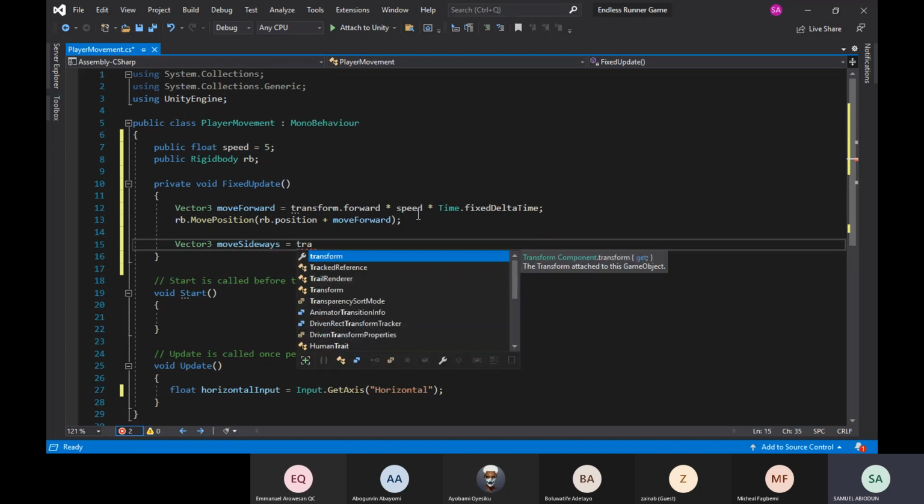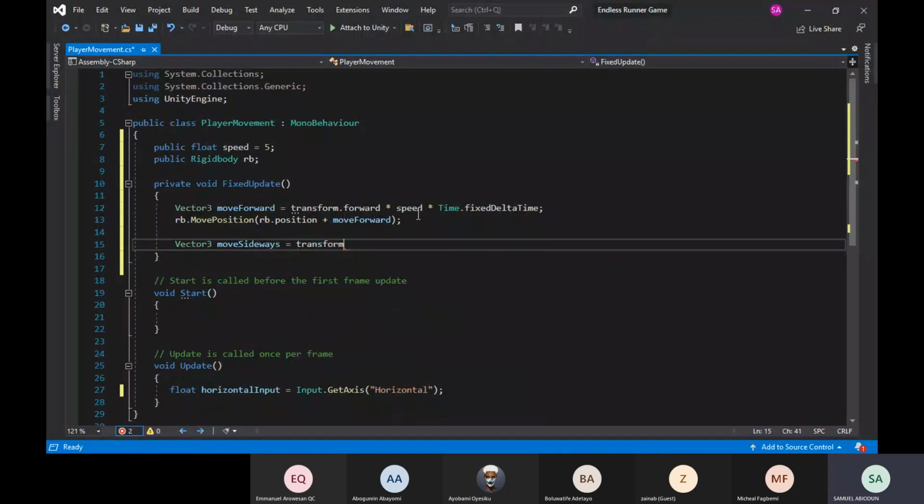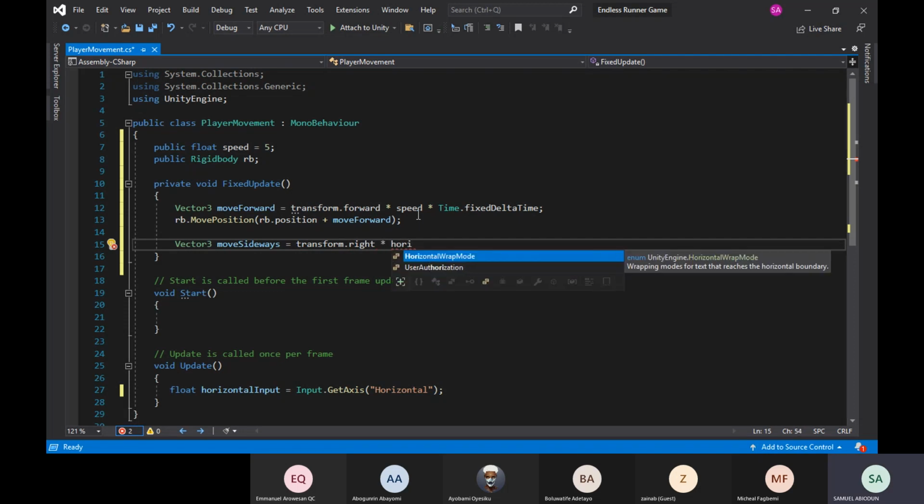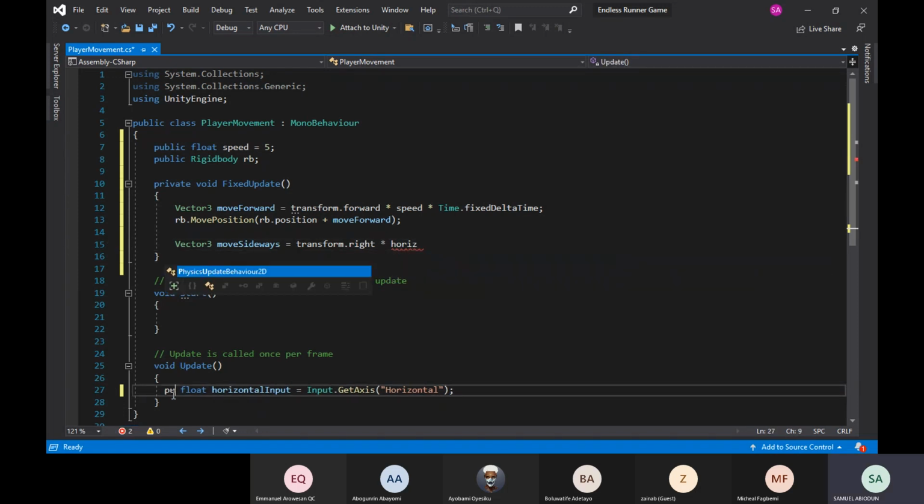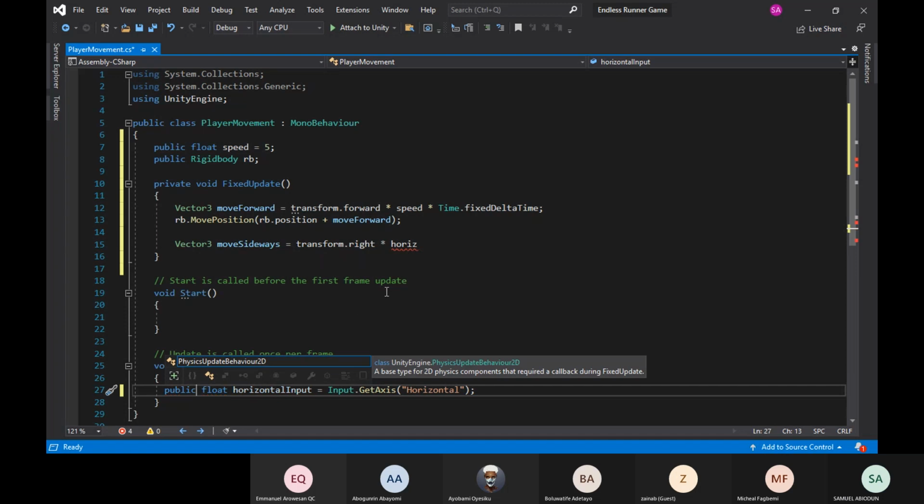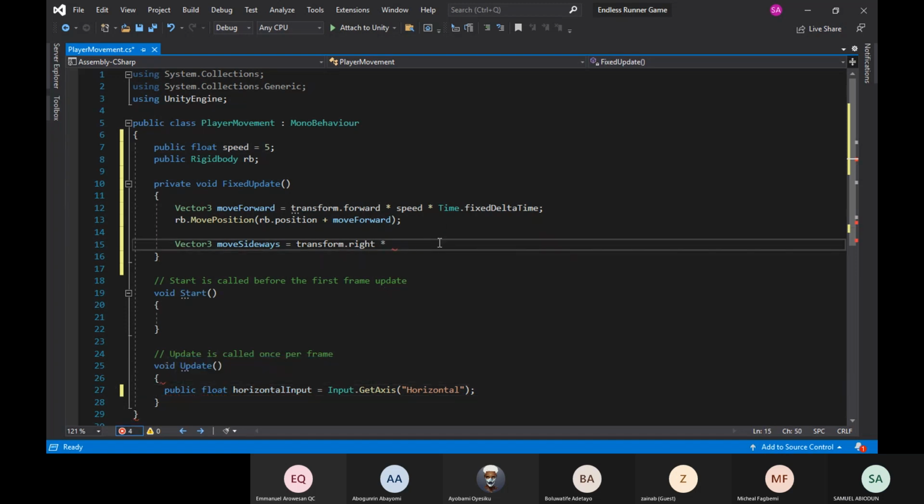Also transform dot right, multiplied by your horizontal input. Okay, so we're going to make this public, horizontal input. Then this multiplied by your speed. And finally, time dot fixed delta time.